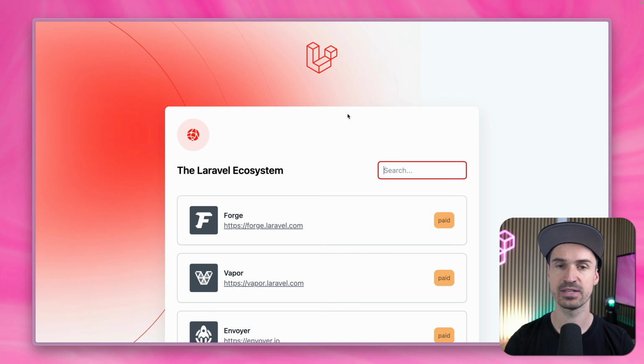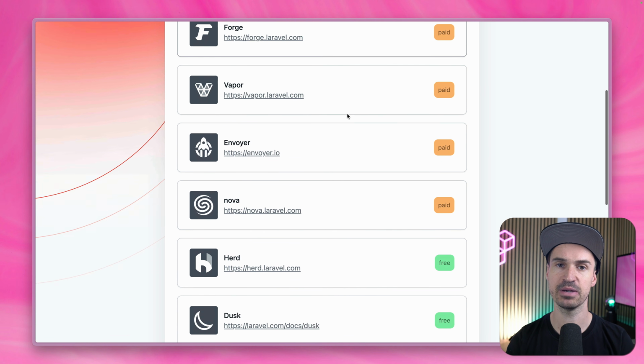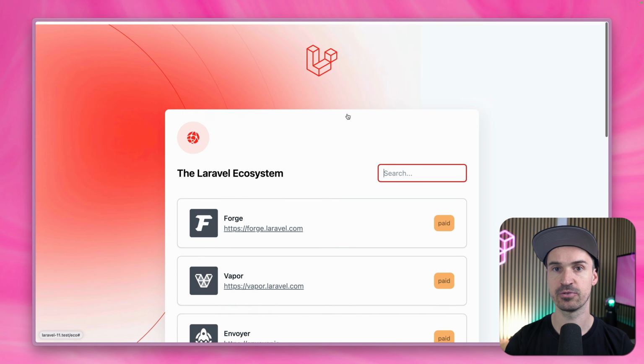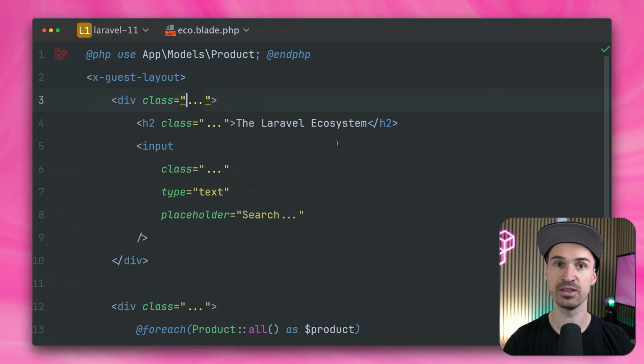This is a little website here with a list of some of Laravel's ecosystem products and packages, which I have prepared for you. And we have this search here, which currently is not working. So what we want to do is implement this now. But first, let's take a look at what this currently looks like. It's all done via Blade.